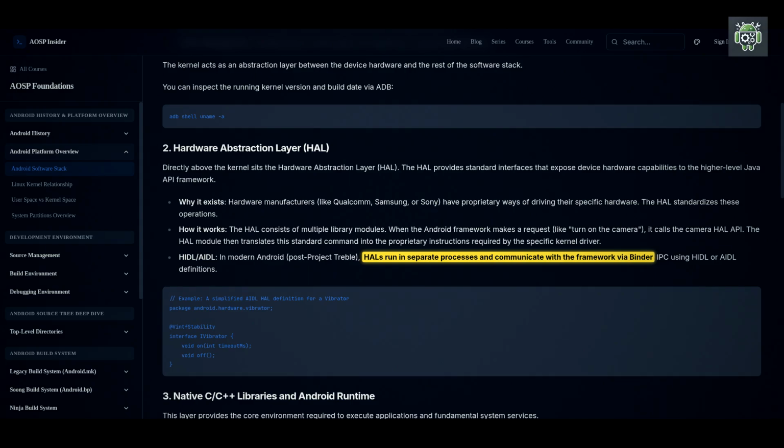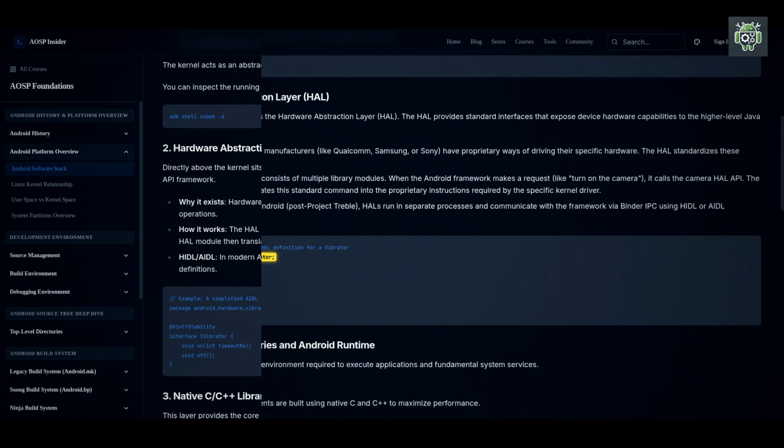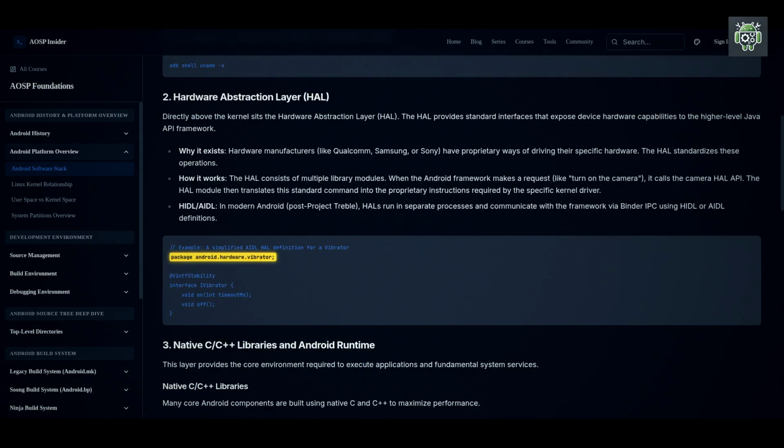Let's look at what one of those definitions looks like. This code block on screen is a perfect example of a modern HAL interface defined in AIDL. Notice how simple it is. It defines an IVibrator with two methods, on and off. This is the entire contract. The Android framework only knows about these two methods. The vendor's job is to provide a C++ or Rust implementation of this interface that does the actual work. This clean separation is one of the most important architectural achievements in modern Android.